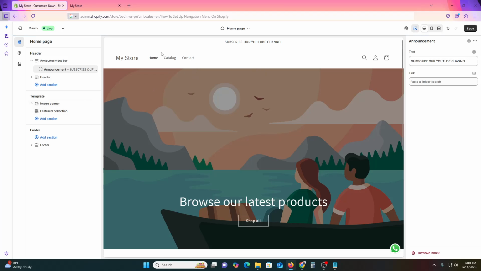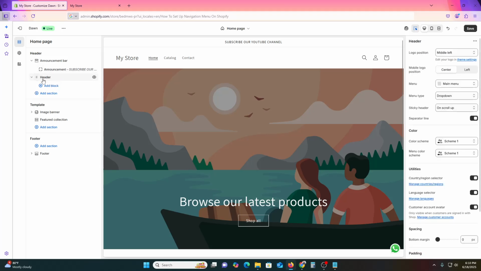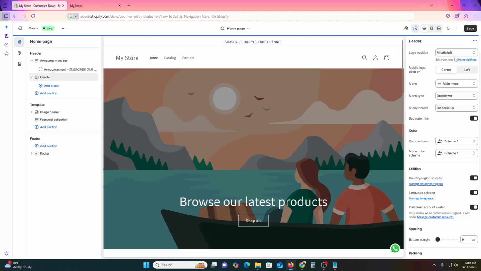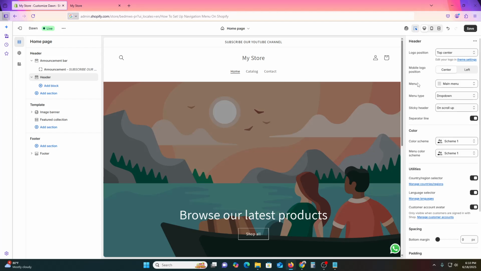Then if you want to edit something in the header, just come back to the header and here you will find these options called header. Once you click here, you can see we have the option called logo position. What is logo position? If you click on top right, you can see that the logo is changing. In this way you can identify the position of your logo, and you can change it however you want. I think this one is looking really cool, so I will change it.